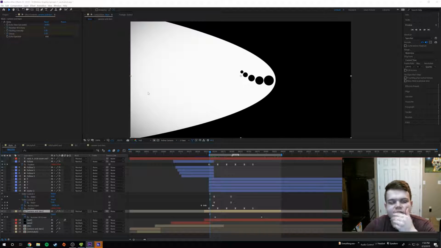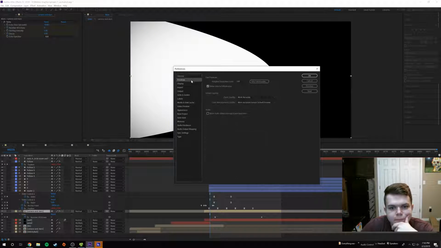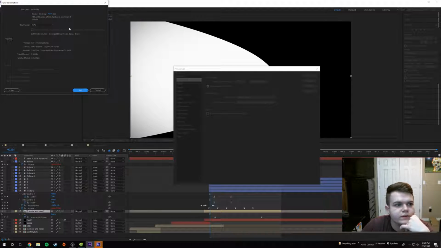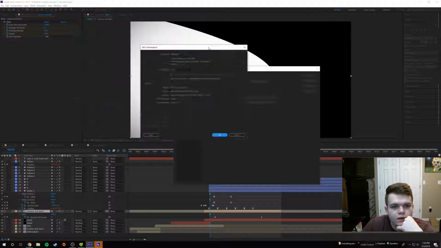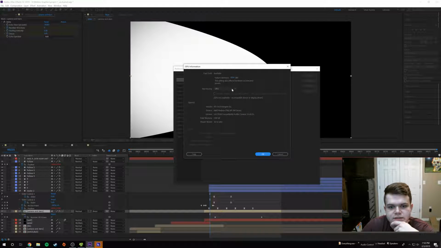Let me think. Let's see. Previews. Adaptive resolution limit. GPU information. Texture memory 4096. Ray tracing CPU. GPU not available. Incompatible device or display driver.